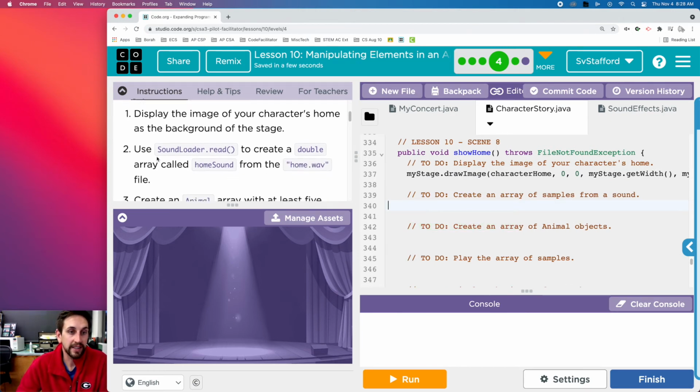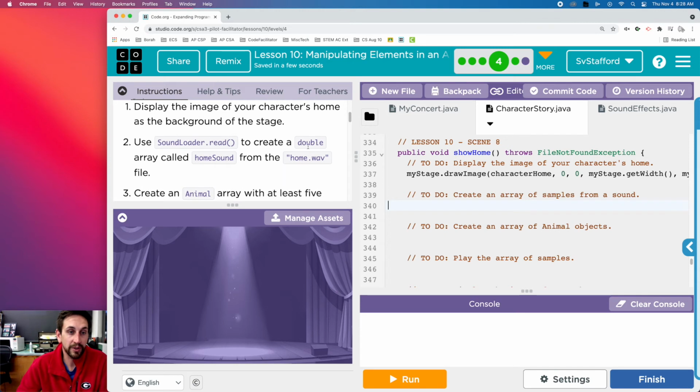Okay. Then it says use the Soundloader.read to create a double array called home sound from the home wave. So I need to make a double array, call it home sound. It's going to be equal to, using the Soundloader class and the read method from that class, I need to give it a parameter of that home.wave, which is a string.